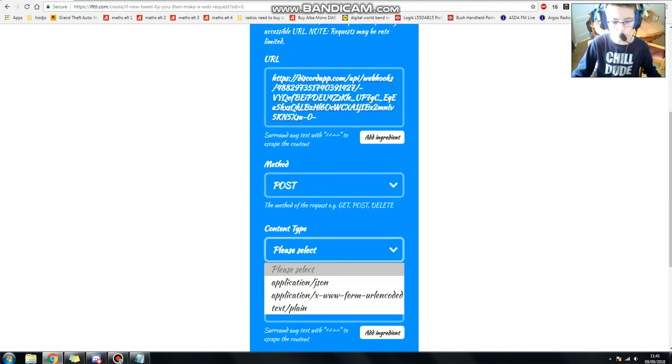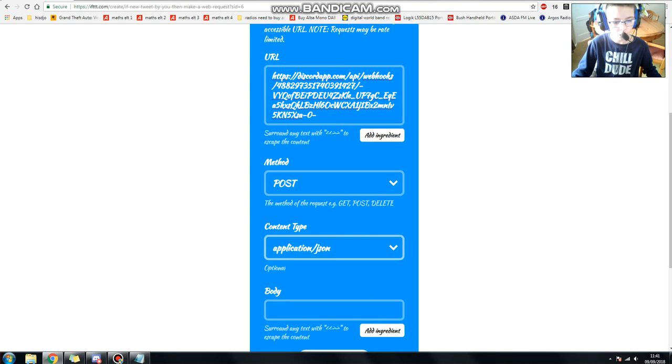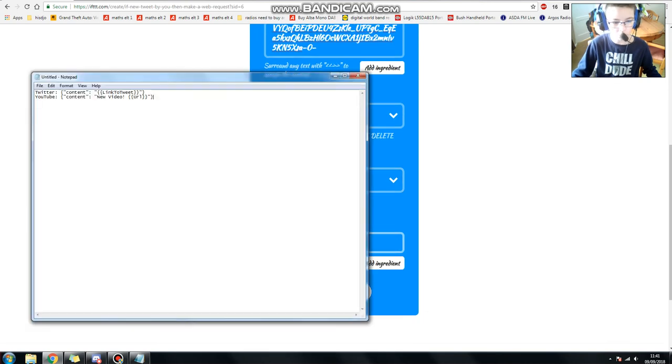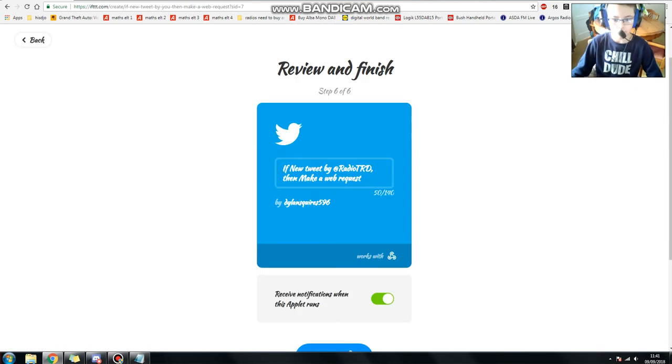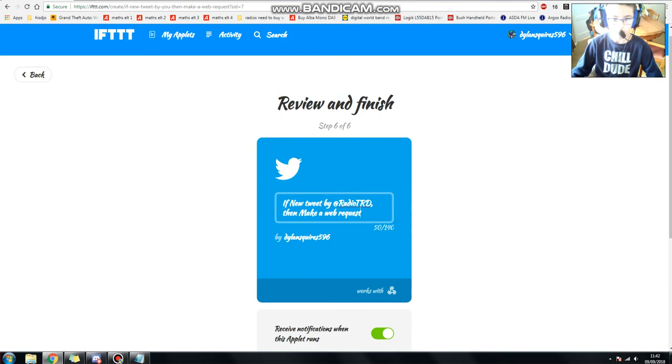The content type will be application/JSON, and the body, which I've got on my notepad, is basically just this right here. This will be down in the description below. So you just paste that in. So that means whatever content it is, wherever the tweet is, it will link, like copy it in. So create action, link to tweet. And then, as you can see right here, if new tweet made by RadioTRD, then make a web request.